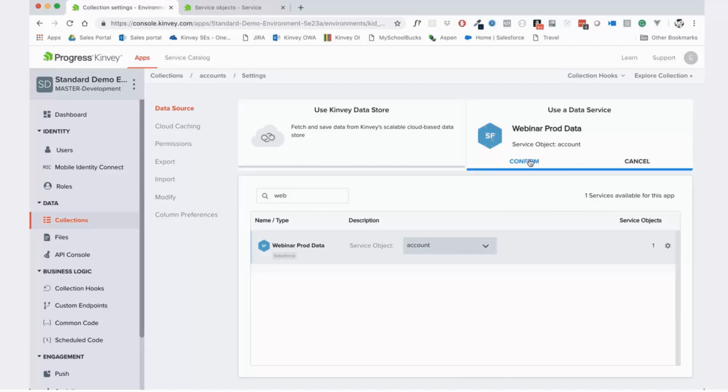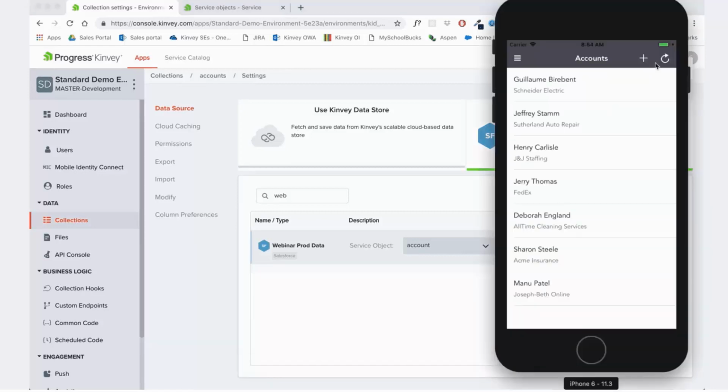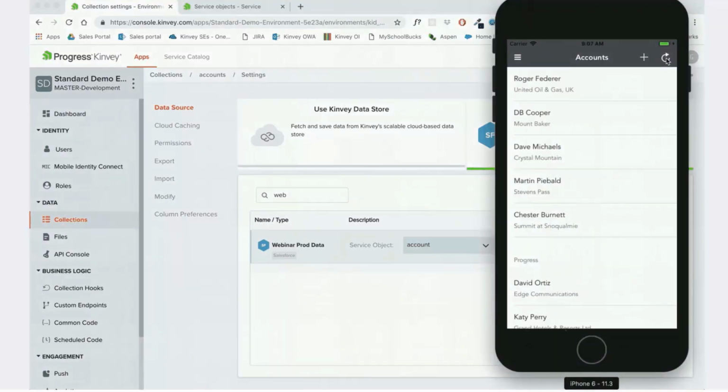So here you see they add that service to their application, they hit refresh, and now they're getting all of those accounts from Salesforce into their application.